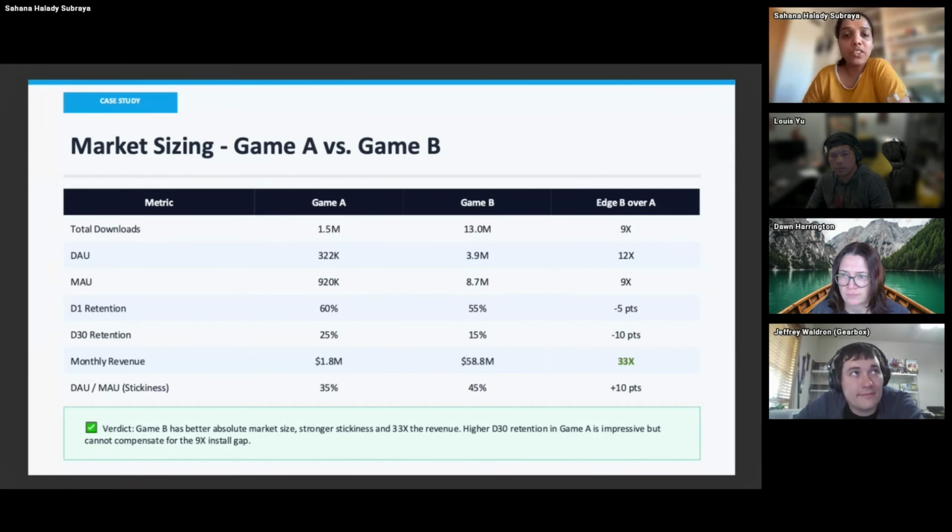So imagine you're looking at these two games. If you look at it, you can see that the retention numbers for game A look very impressive, no? Like these are very, very strong numbers. But if you look at everything else, game B has a higher number.